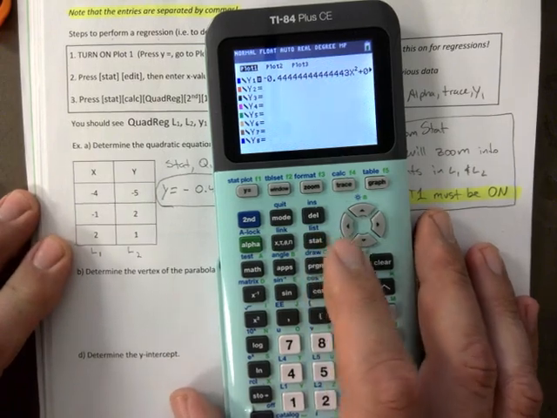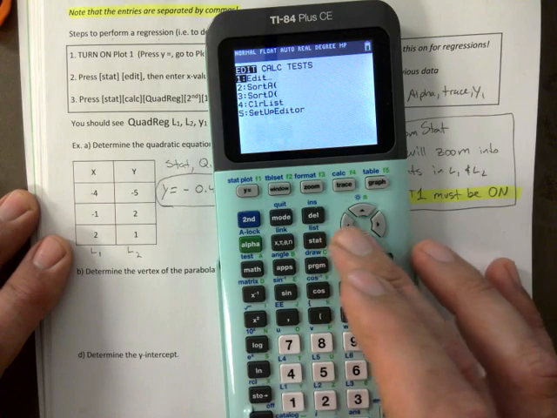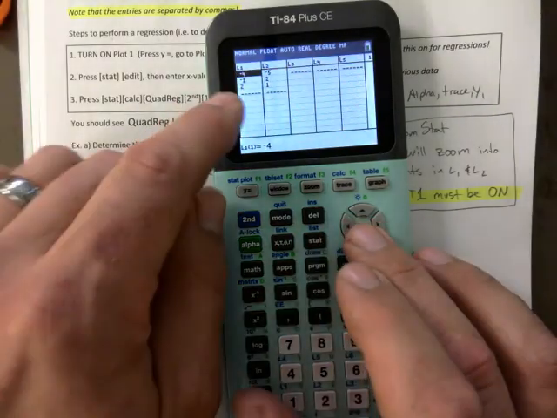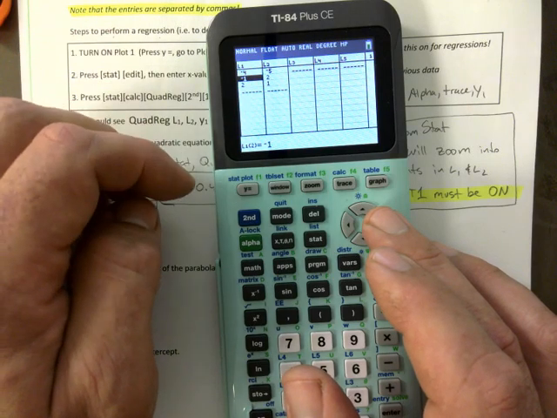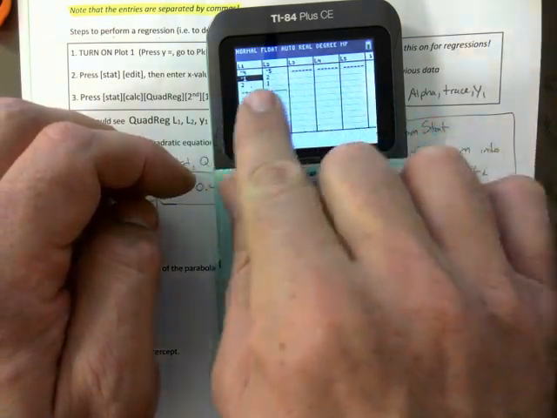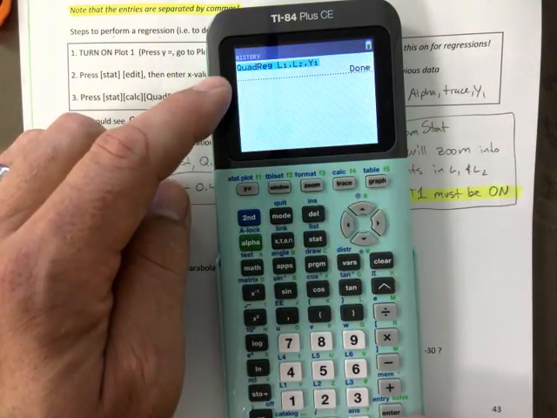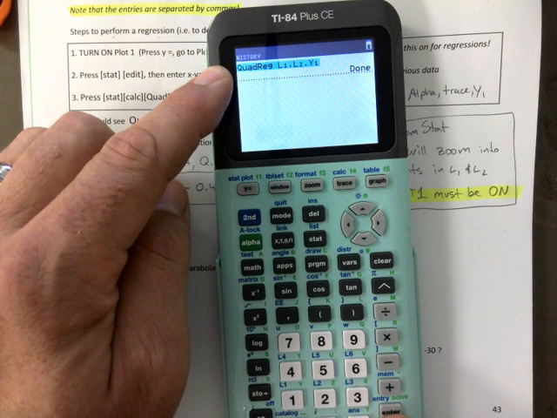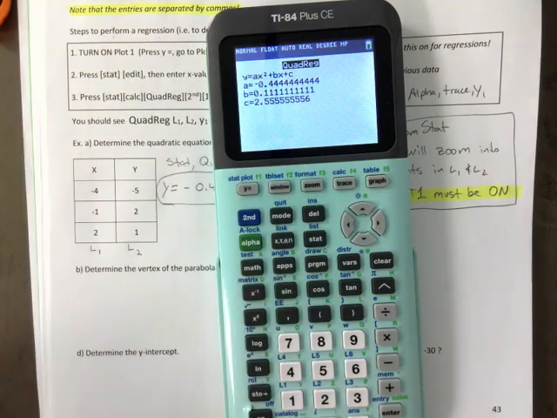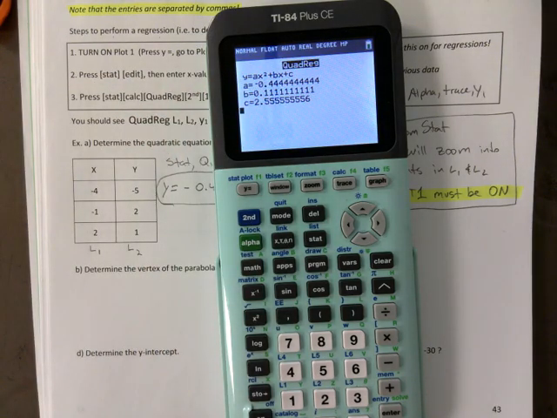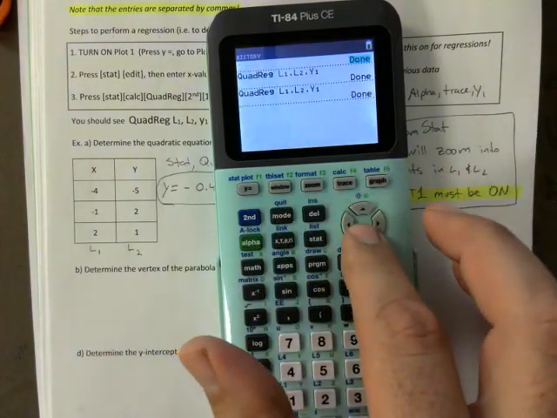A trick of the trade: if you ever make a mistake, like your equation isn't the same as mine, let's say you got one sign wrong, it's going to be different. What you can do is change that number right here, quit that screen, copy and paste the entry that you did before and run it again. That way you don't have to retype everything. So if you have the quad reg saved somewhere up there, you just go get it.